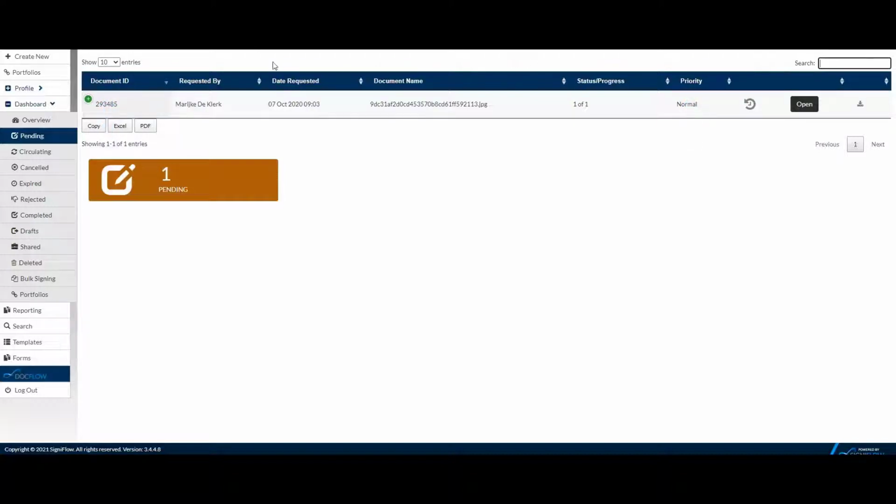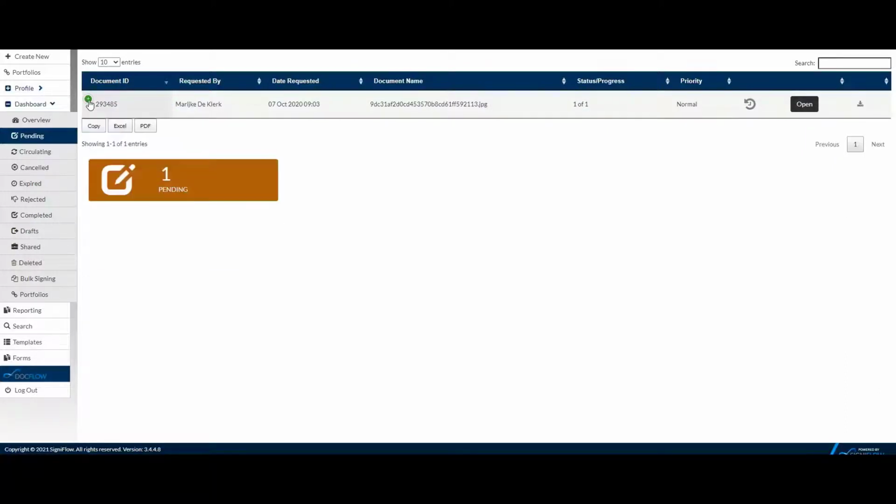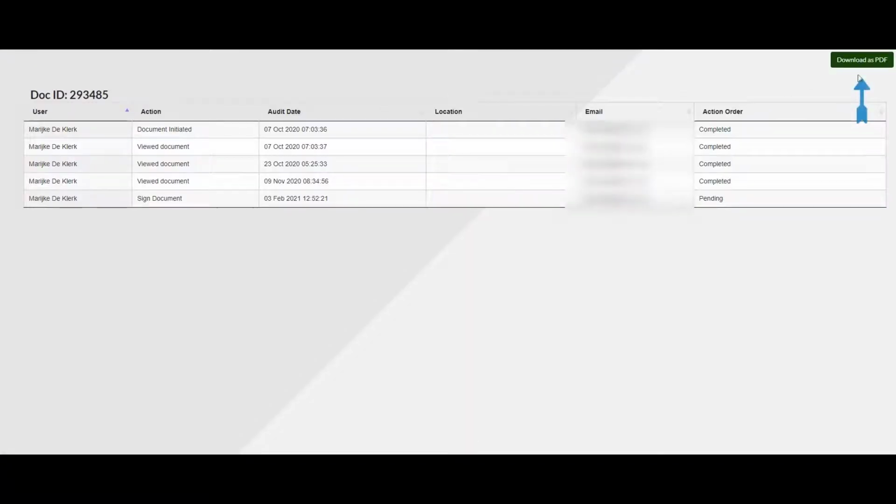Under Document ID, you'll see a green cross. This green cross opens to display the document's activities. For more detail, you can open Document History. You can also download this document as a PDF.